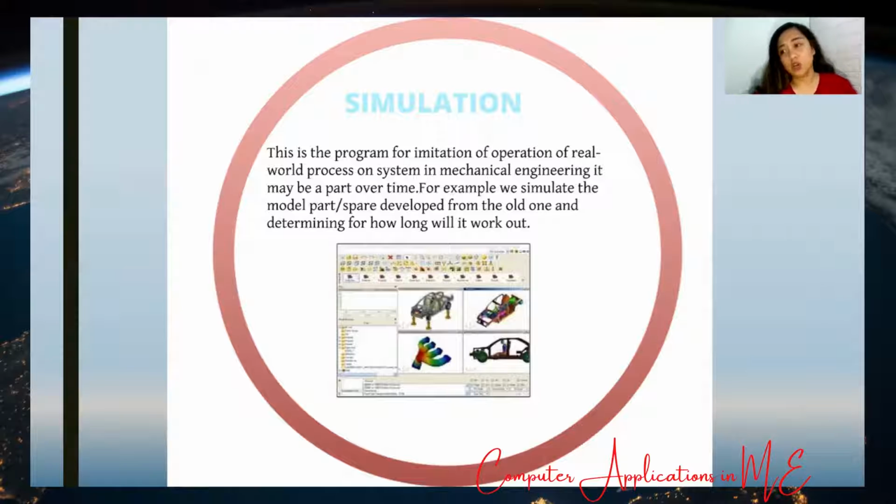So this is really important para less hassle talaga to sa lahat ng mga mechanical engineers, especially in the field. And of course, simulation, no? So it's also part of your design, and this is the program for imitation of the operation of a real-world process or system in mechanical engineering. It may be part over time. For example, we simulate the model part or spare developed from the old one and determine for how long it will work. So since tapos na tayo sa design, simulation is really part, especially in presenting your project to your prospective clients or respective bosses.